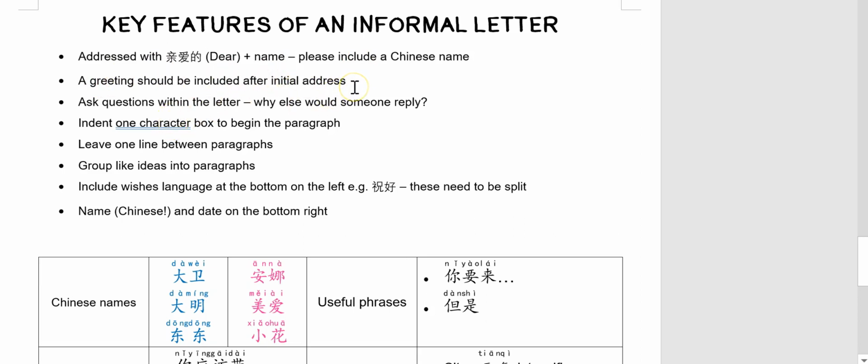So what that means is you should say something like 你好 and perhaps ask a question like how's it going or how are you? Now when you write a letter, it's really important that you ask questions within the letter. Otherwise, you might not get a reply. Remember that you need to indent one character box to begin each paragraph, and there should be one line between the paragraphs. When you're grouping your ideas together into paragraphs, make sure that these are logical and that they work well together. Don't be linking ideas that don't quite match.